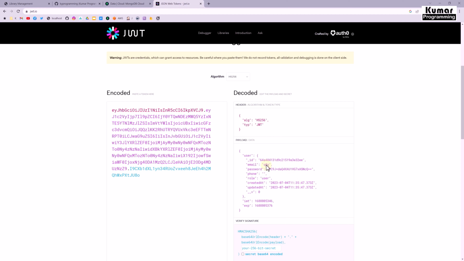We should always be storing only a few pieces of information. The password, phone number, all that information shouldn't be stored inside the JWT token. Okay, so we would be storing only ID, email, and role, which are going to be used further. Right now we are using password and phone, which could be sensitive information for the user, which should not be shared with anyone. So now we are going to use only ID, email and role inside our JWT token.